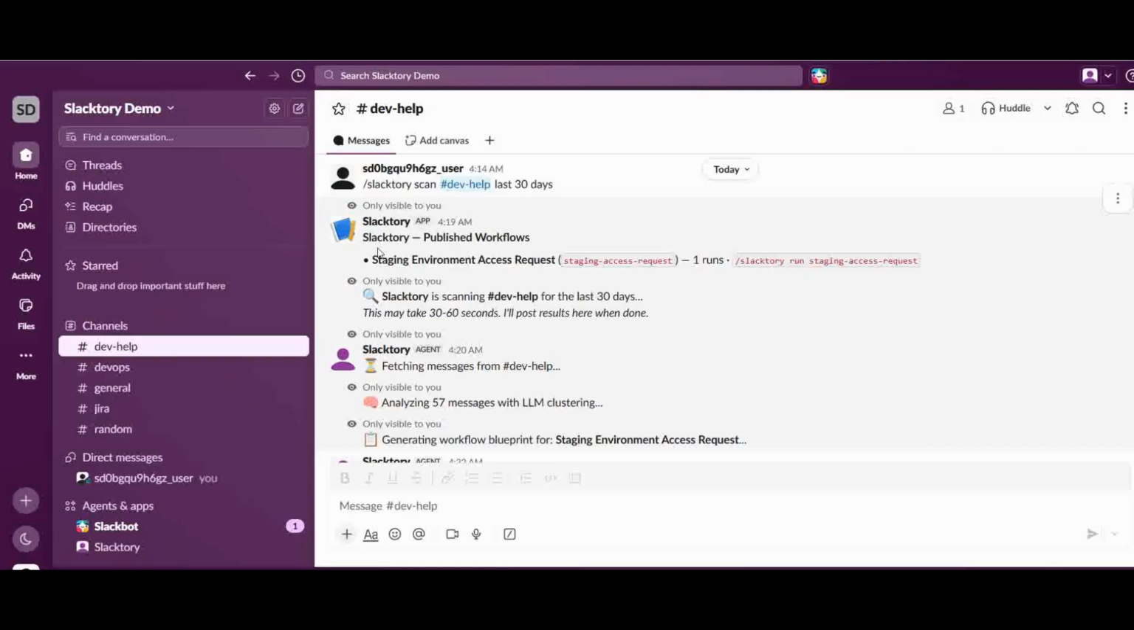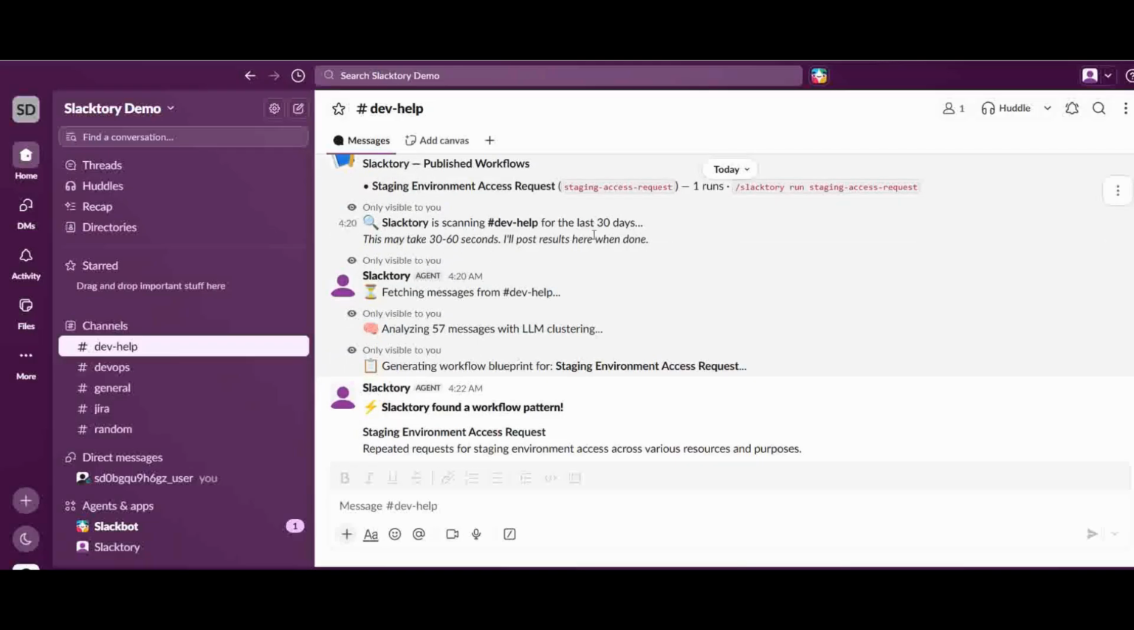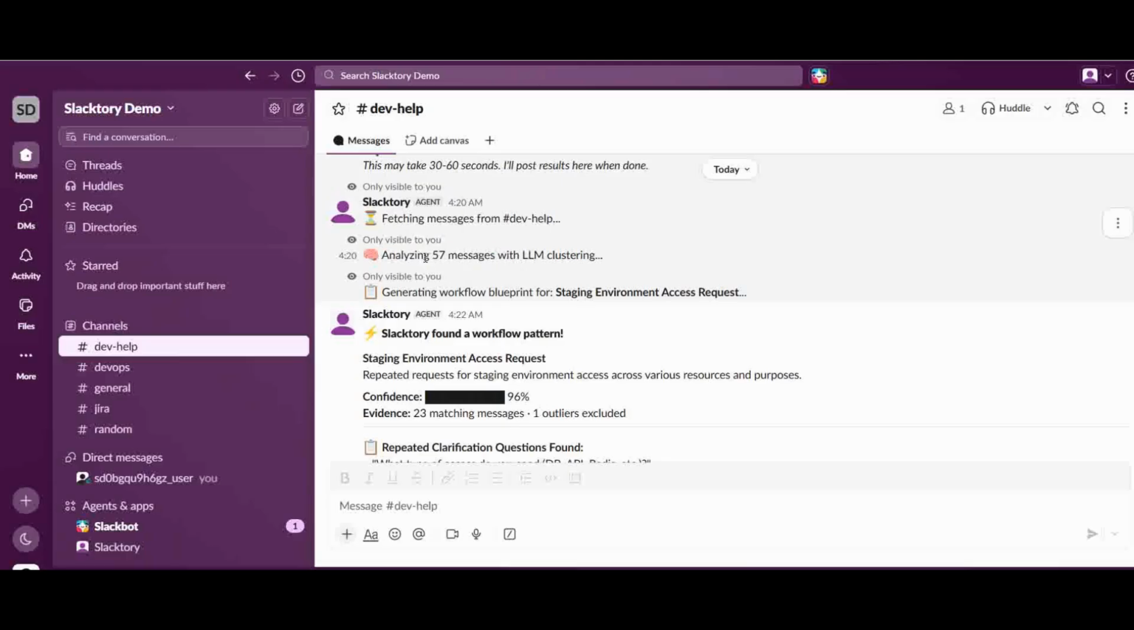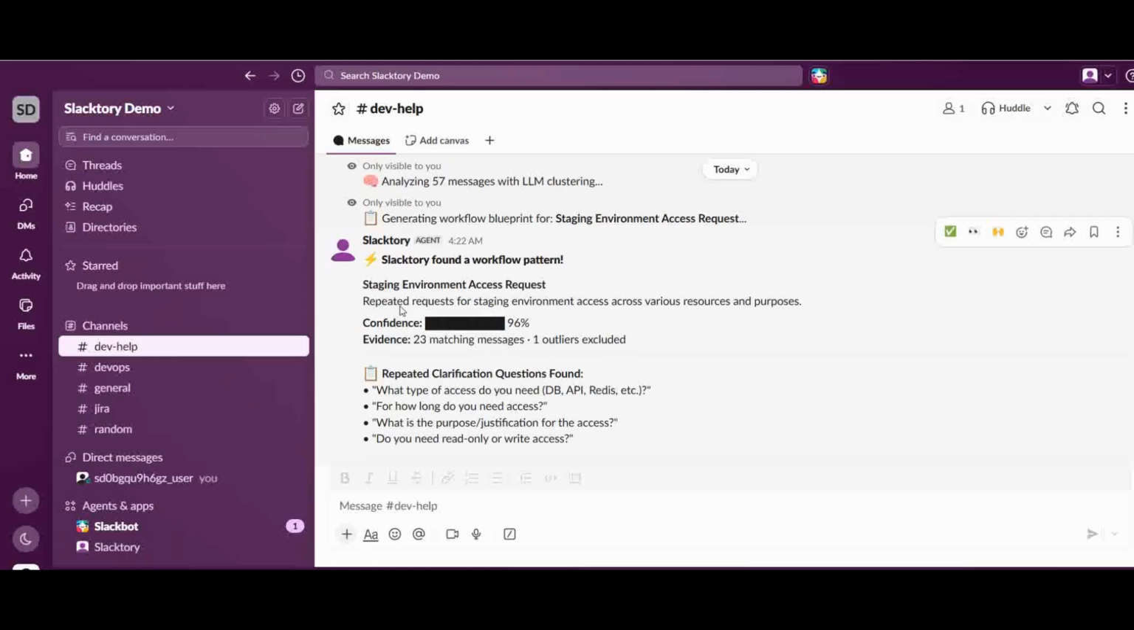source messages. So you can see here, we wrote the command one time to scan for the last 30 days, and it scanned staging access requests. It took a few seconds. An LLM was used in this. So it analyzed the last 57 messages, environment access requests, and then it found a workflow pattern.